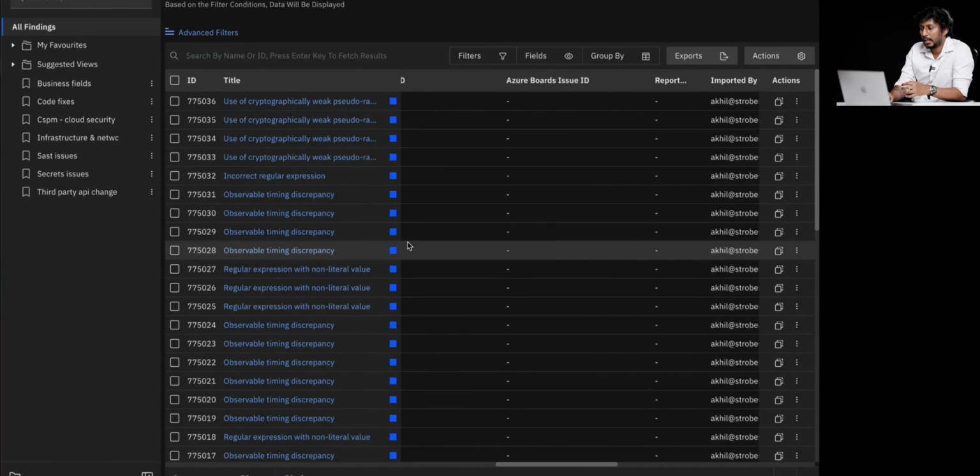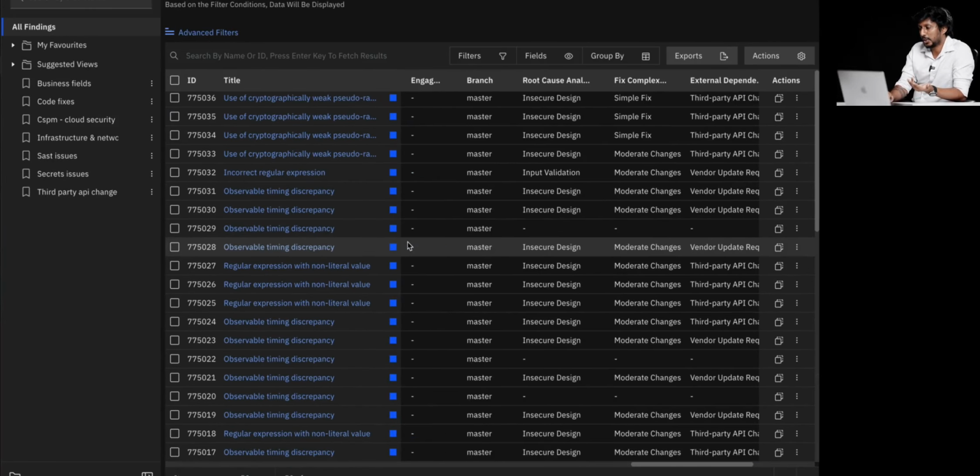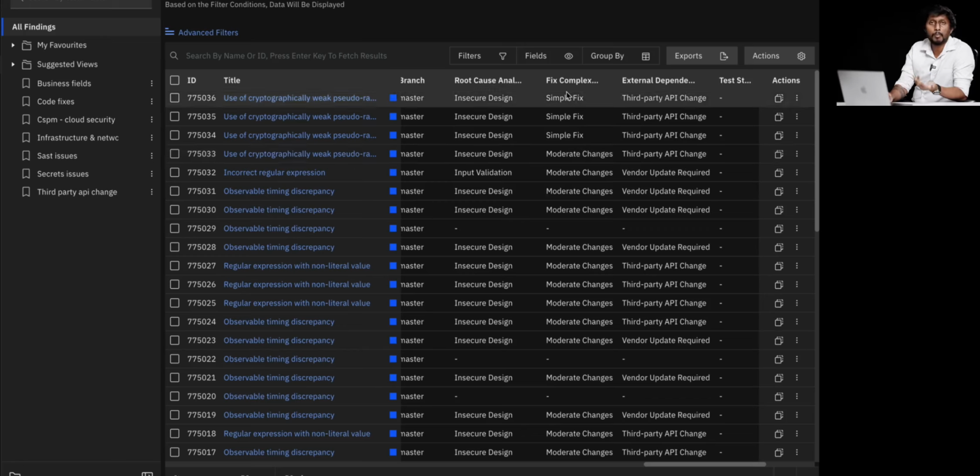Vulnerability management, like I said earlier, is very customized when it comes to organization. Everyone has a different approach to it. So what you can do in Strobes is create an entire framework and automate it. Let's say I have this AppMe organization, which does vulnerability management in a certain way, wherein for all the findings that they have reported, they want to add information like root cause analysis, fix complexity, dependencies, and so forth.